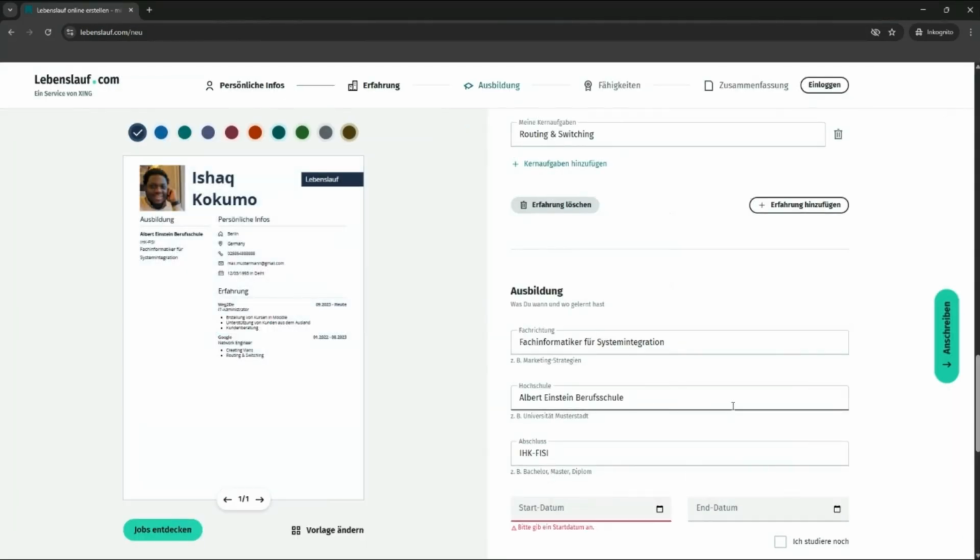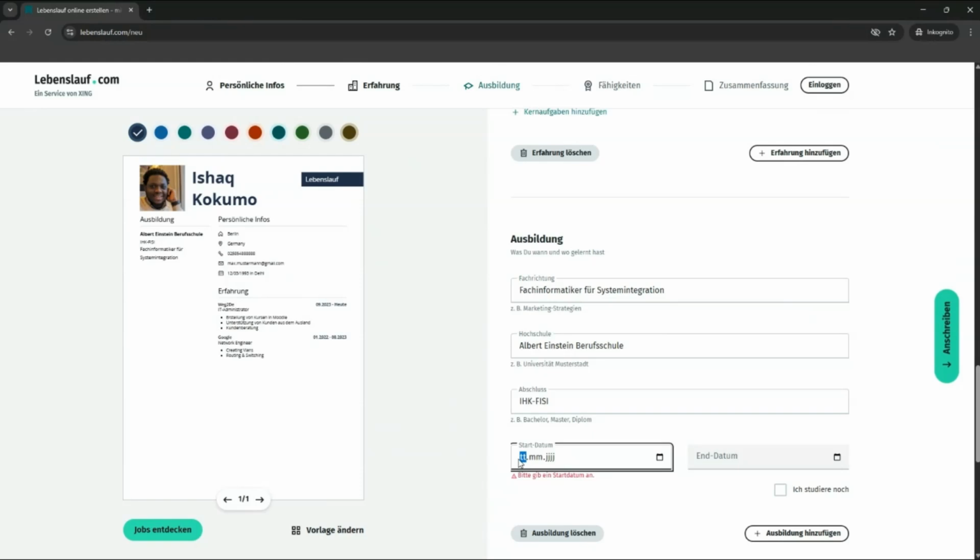And then when I started it, 01/08/2018, and then let's say I finished it on the 31st of July 2022, for example. But make sure that there is no gap between your CV.